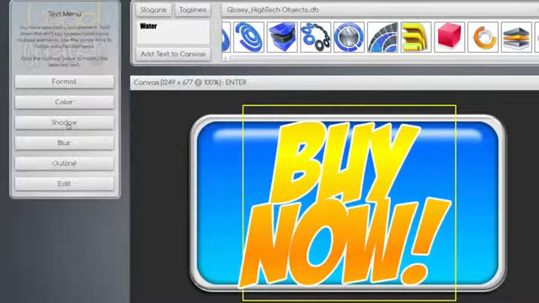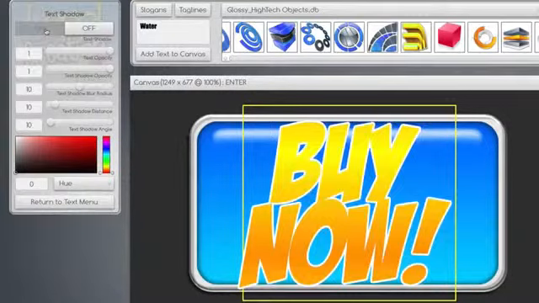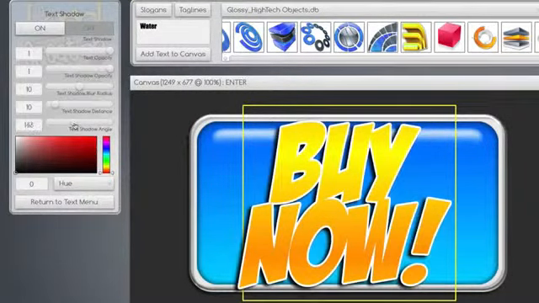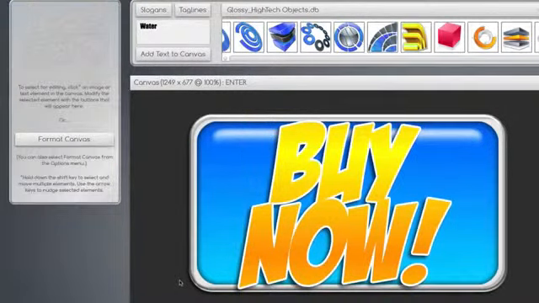And now let's put a quick drop shadow on it. And we'll set the drop shadow like that, and we'll set the opacity down a little bit so it's not so strong. Boom, there's our Buy Now button.